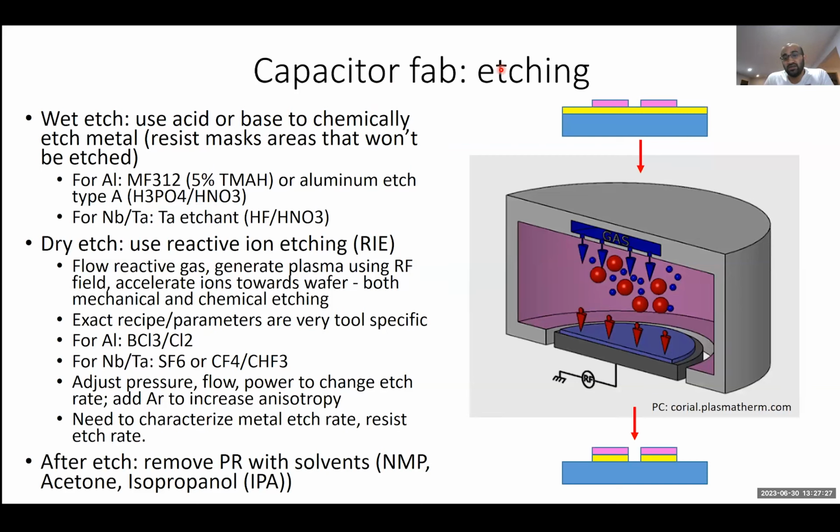There are many different ways to etch metal. There's a wet etch, which uses an acid or base to chemically etch your unmasked metal. And here you want to use a photoresist that's resistant to attack by the etchant. For aluminum, you can use an etchant like MF312, which is 5% TMAH, or you can use aluminum etchant type A by Transene, which is a mixture of phosphoric and nitric acid. For niobium or tantalum, you can use tantalum etchant by Transene, which is a mix of HF and nitric acid.